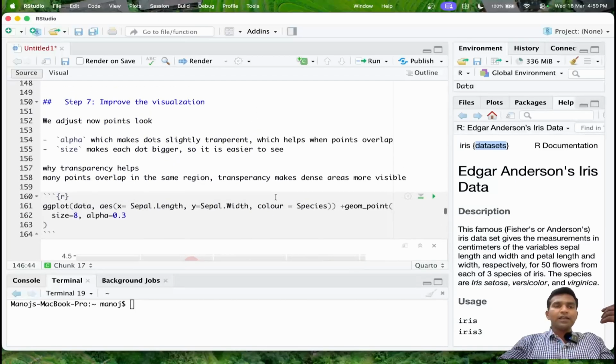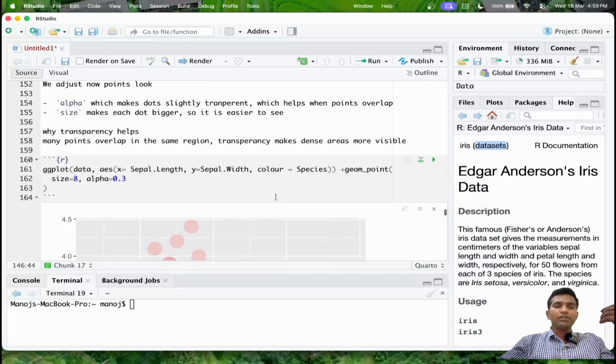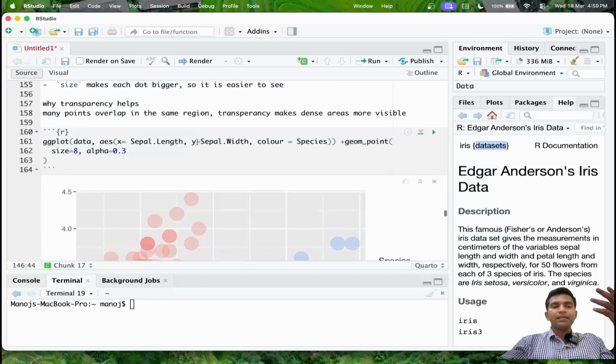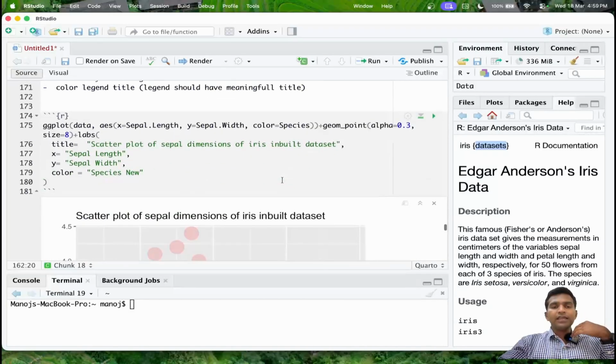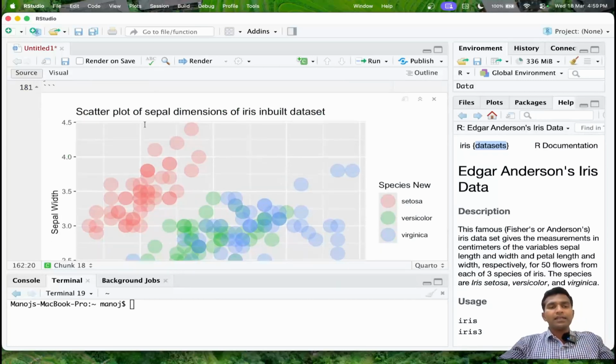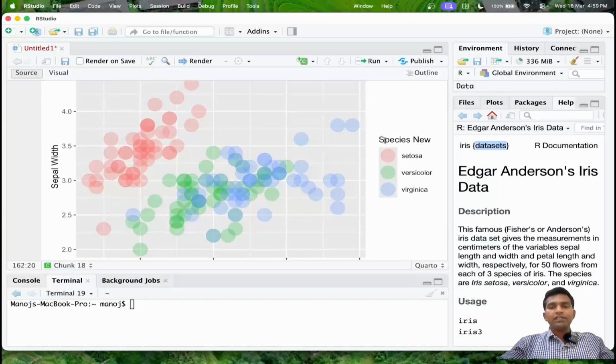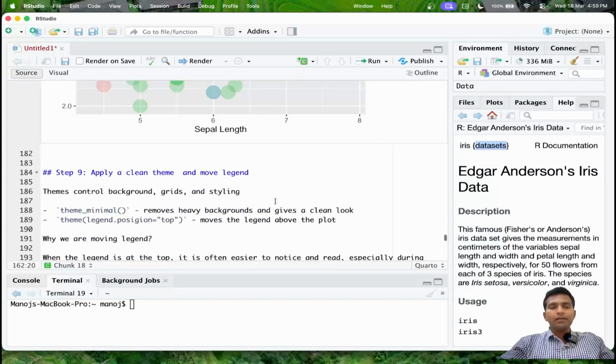And then after that we did some improvisation on the visualization by decreasing the transparency of the dots and increasing the size of the dots with the help of the size and alpha arguments given to geom underscore point. Further, we added the title of the graph, the x-axis title and the y-axis title of the graph, and the title of the legend as well.